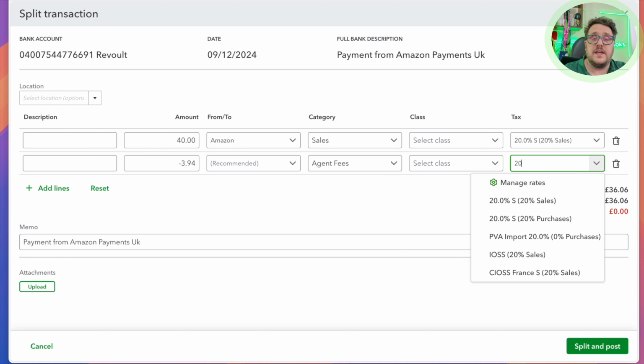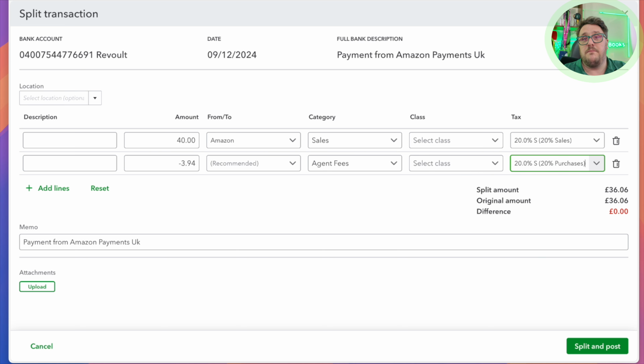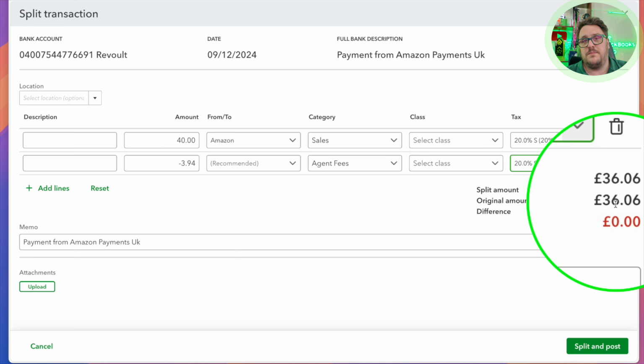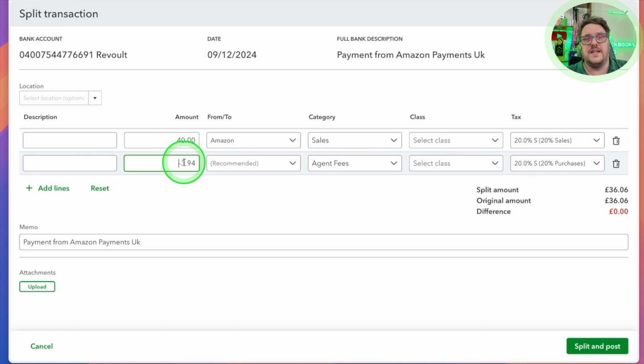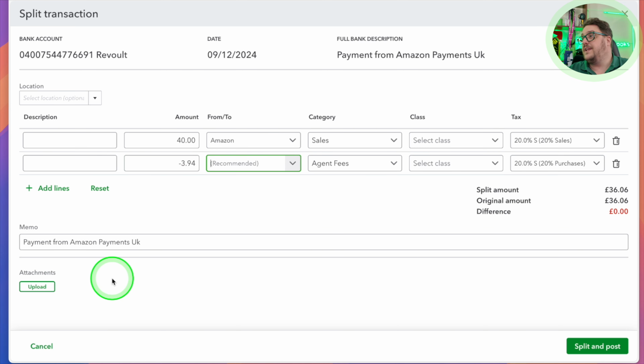And I can say if it has got VAT, maybe it has, maybe it hasn't, but I can make sure I get that right. But ultimately what it does is it says, what's my split difference? What's my original amount? And it'll give me a difference. If I'd accidentally calculated this wrong and maybe I'd put £4.94 there, I will get a £1 difference, letting me know that I've done a bit of a boo-boo, it should have been £3.94. I can upload my attachments just like we could in the last one.